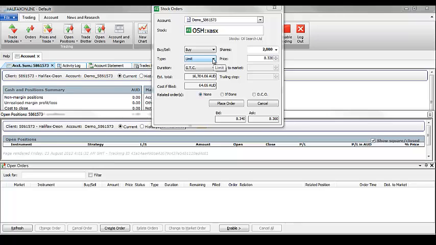The next step is to determine what type of order it is. In the type box, which is under the buy sell box, click the down arrow and select stop. There are two types of orders that we will place. We will mostly be using either the stop order or market order.